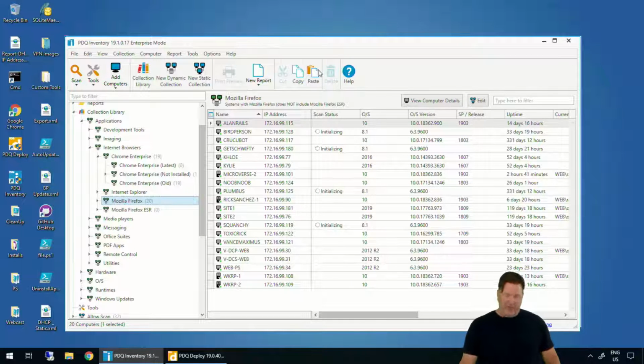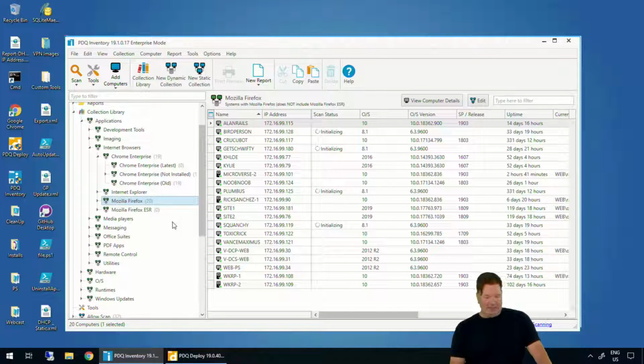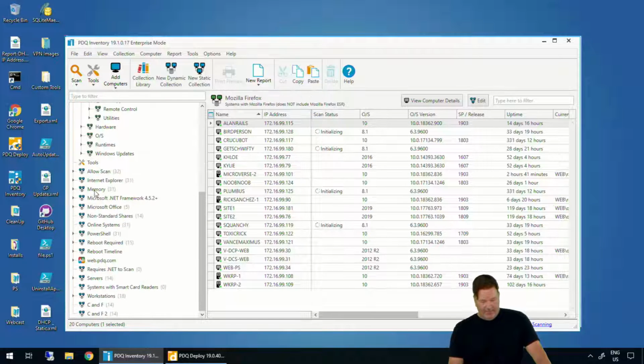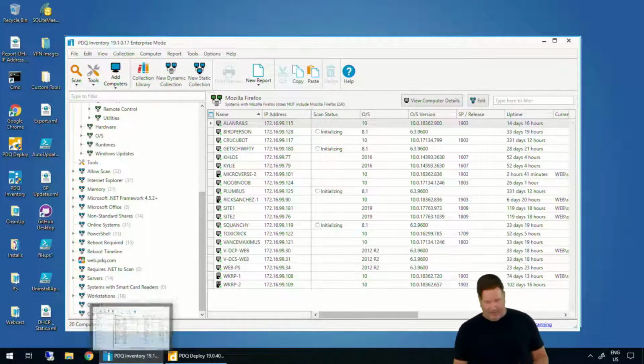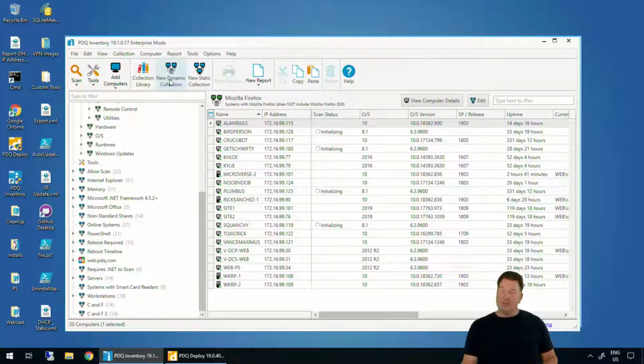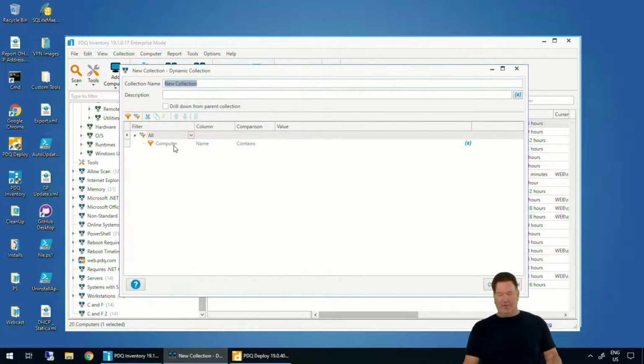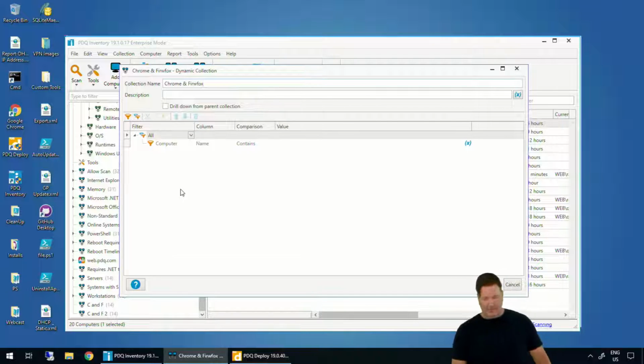Let me show you how to link collections together. So I pre-built a couple of these, and I had to build two of them. I'll build one, and then I'll show you. There's a couple of different ways to do this. The first way, I want to find everybody who has Chrome and Firefox, right?